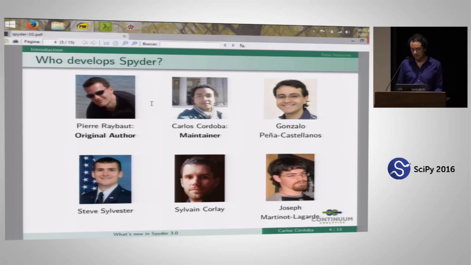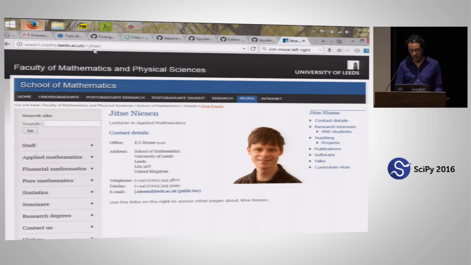But we also have to mention Gonzalo Peña Castellanos, who unfortunately couldn't be here to give this talk. He's one of the main forces behind Spyder 3.0. And there are also Steve Sylvester and Sylvain Corlay of Jupyter fame, and Joseph Martinot Lagarde, who has created several external plugins for Spyder, and a last contributor from last month, who is called Jitse Niesen, a lecturer in the applied mathematics department of the University of Leeds.